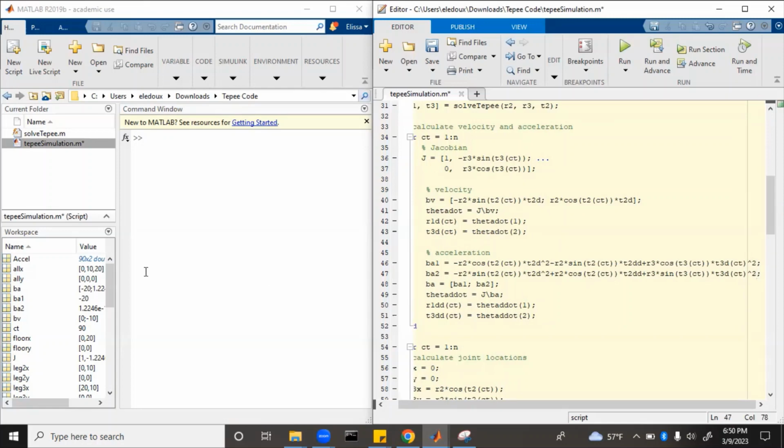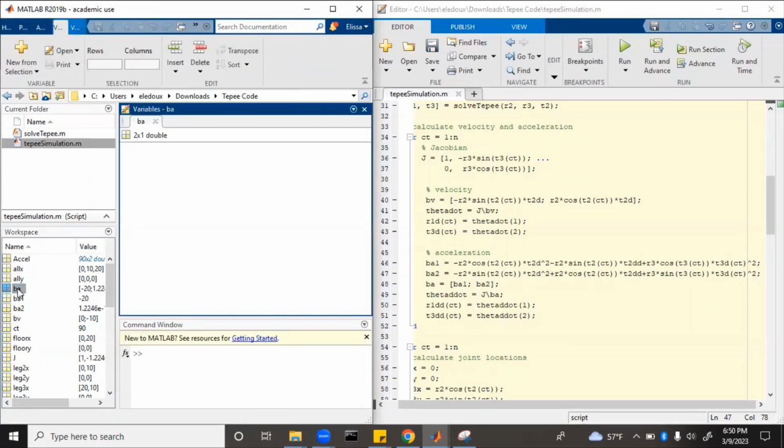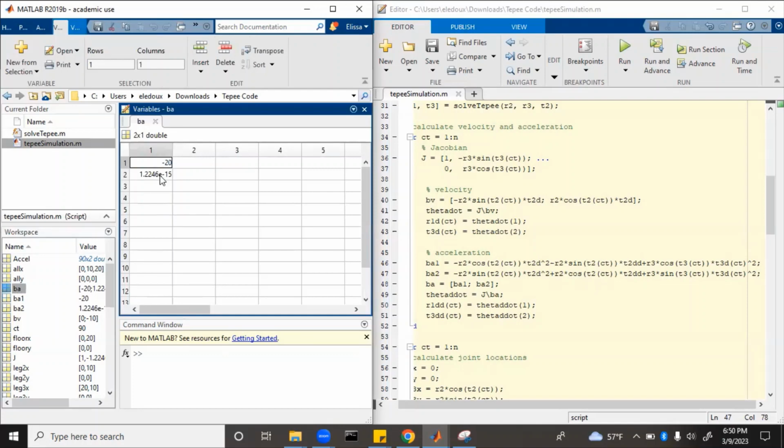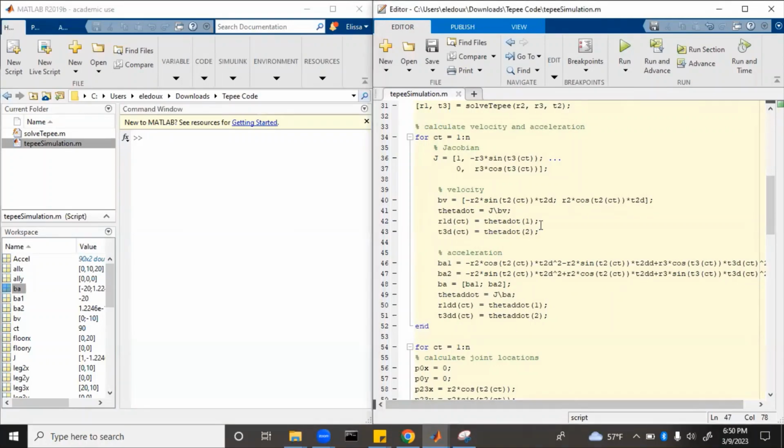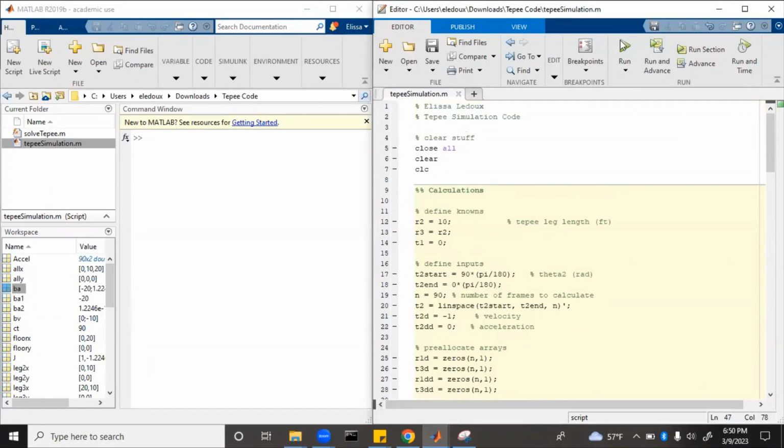because BA1 and BA2 are scalars, and we can verify that here. BA1 is a scalar, BA2 is a scalar, and BA, we'll double click that, should be a 2x1 column vector with 2 numbers in it. Good. Okay, so now it's green. Matlab is all happy. No warnings are found. So let's run it and see what happens.